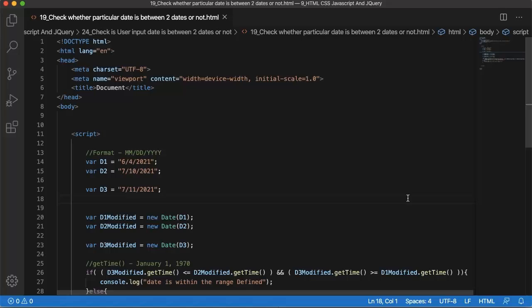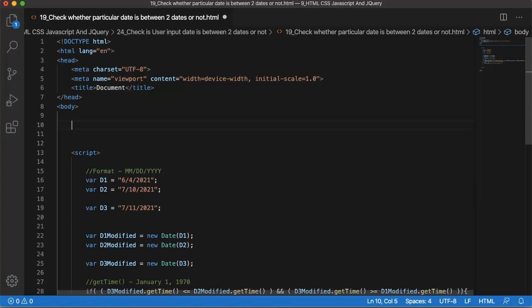In the previous video, we have seen how we can check whether a particular date is in between two date ranges or not. In this video, we'll extend that and we'll get input from the user and check whether it comes under those two dates or not. We'll provide the option to the users to choose those two dates as well. And finally, we'll print the result on the web page itself instead of console log which we were using to display earlier.